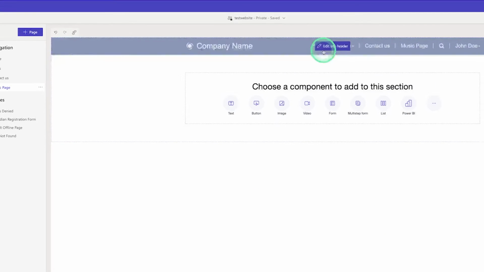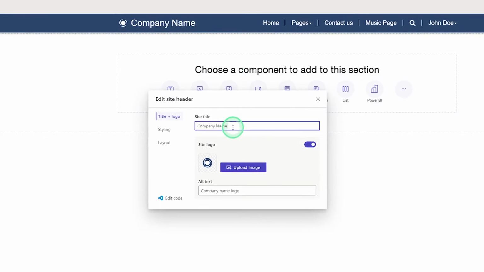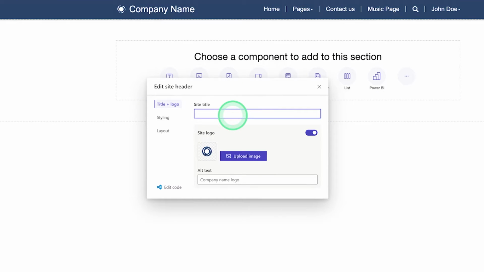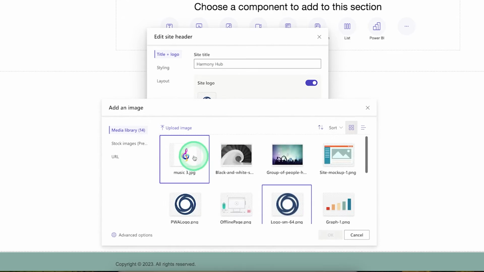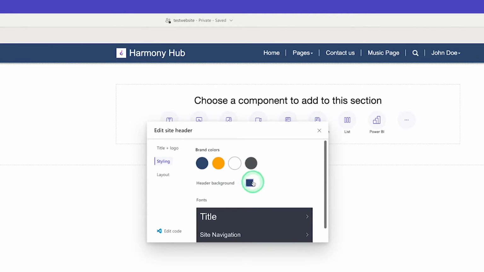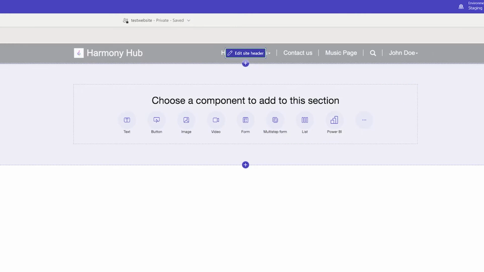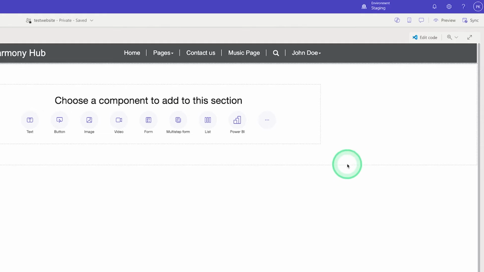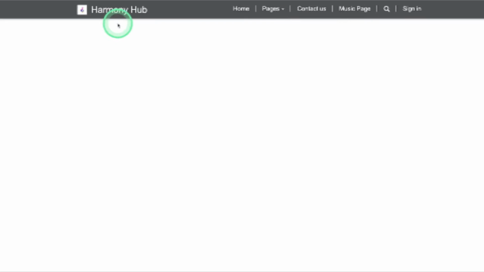First I have to add the site header and give a company name, that is Harmony Hub. After that I upload an image, select the music 3 image and click on OK. Then I go to styling and change the header background. I choose this color, close this, sync these changes and preview this. Here you can see the company name, logo and header color can be changed easily.